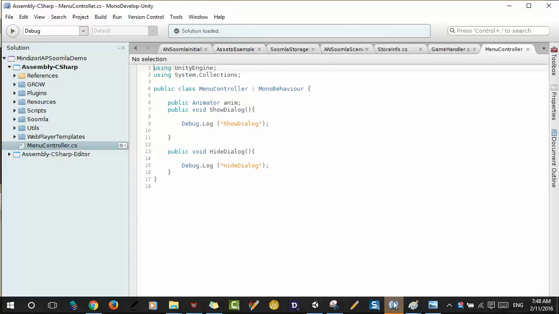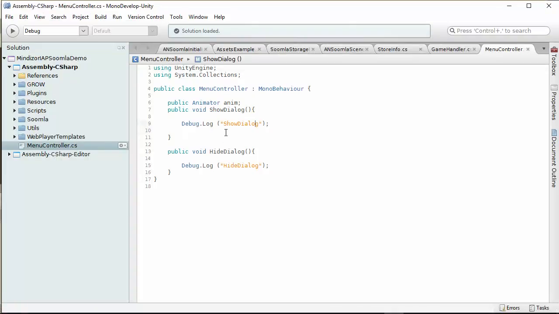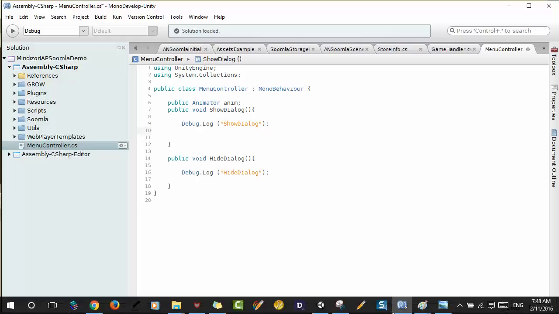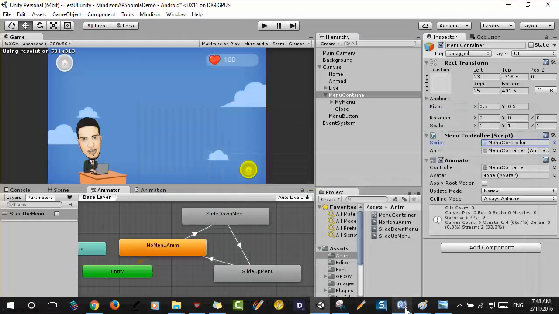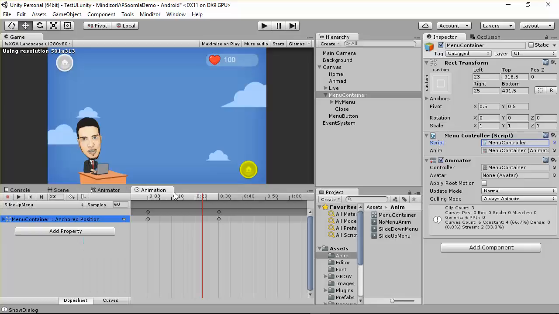So I have to go to the script here. We have show dialog and we have hide dialog. Here I need to call the first animation. In order to call the first animation, we have to use the animator that has the animation. As you can see, this animator is the main controller of the animators.